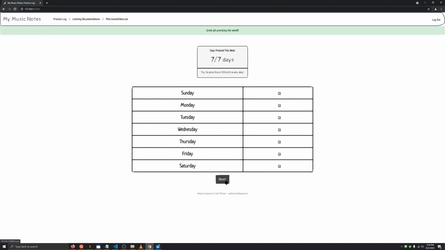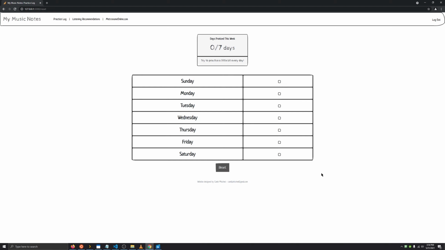I also added a reset button so that if it's their lesson and we take a look together and we say, hey, great job, you were able to practice, or hey, you didn't practice enough, either way we can hit the reset button, get that all cleared out for the next practice week, starting fresh.